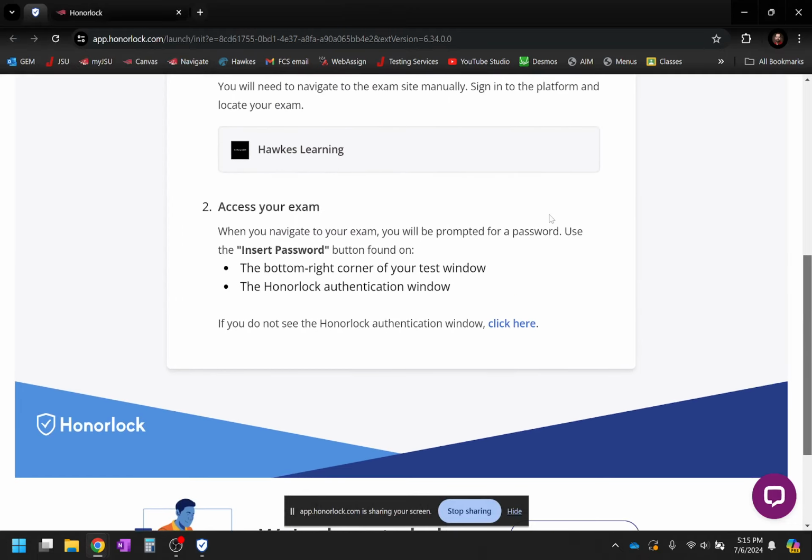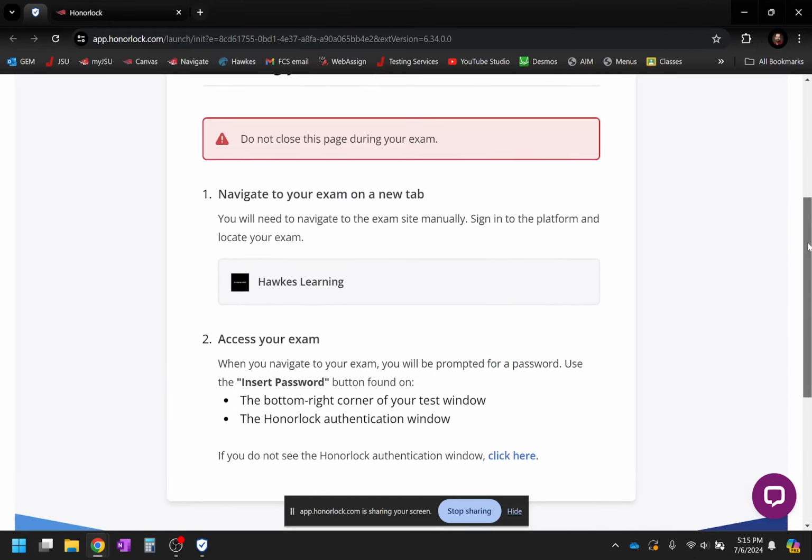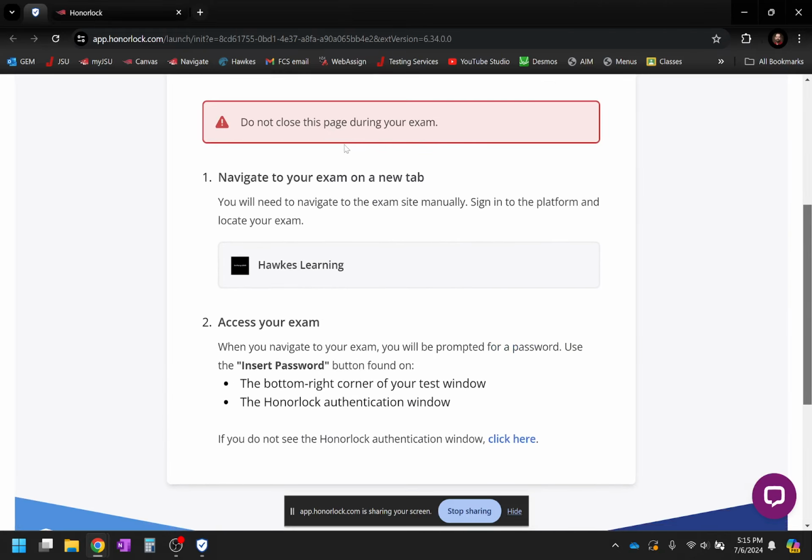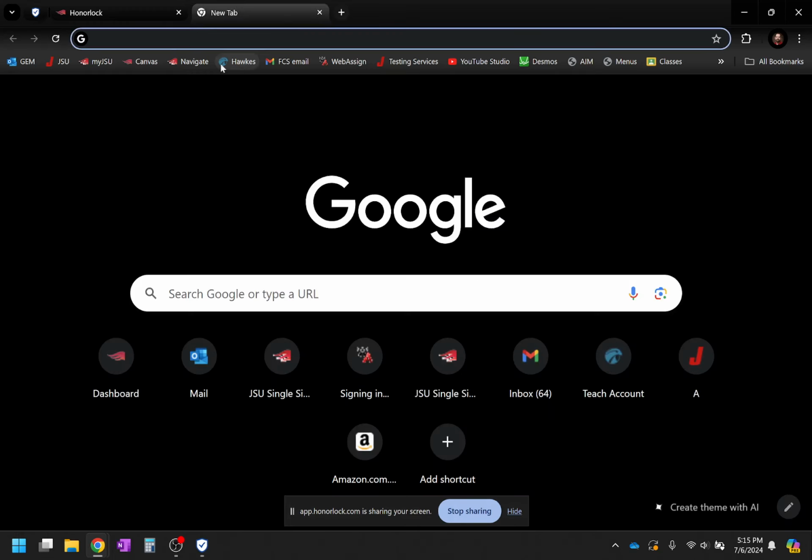And then it tells us we got to leave this tab open. And then we can go to a new tab and go to Hawks, and then go to our practice test on this one, our Honorlock practice. And then it'll have an insert password button.